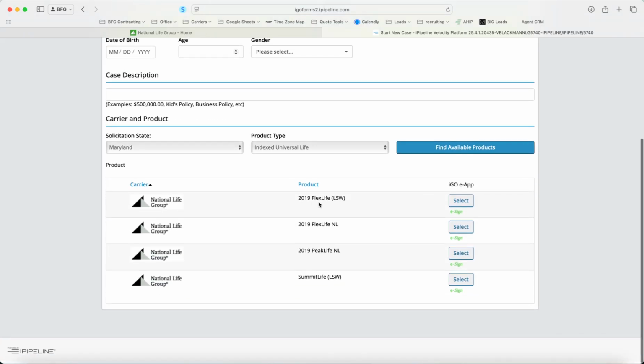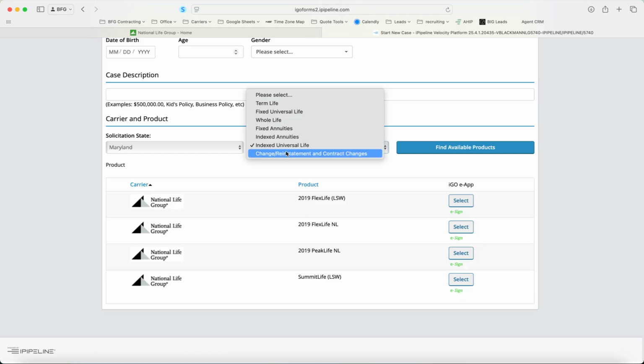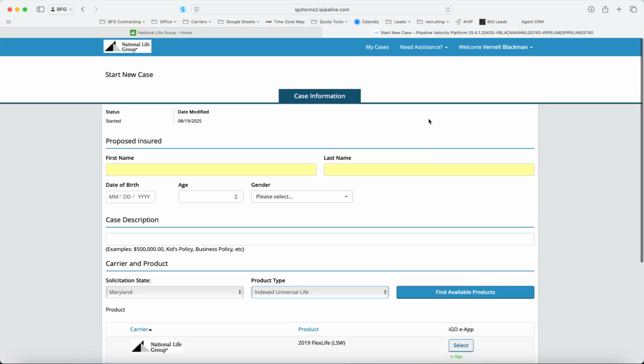Same thing, LSW, LSW. Change, reinstatement. All right, perfect. So that's it for that. This is how we get into the e-app with National Life Group, and then a little description of the different products that we'll be writing.